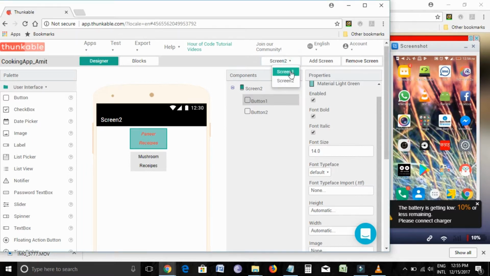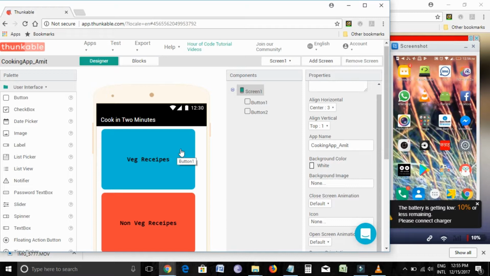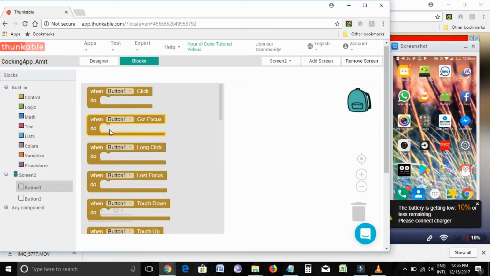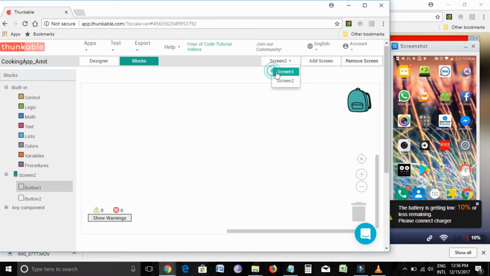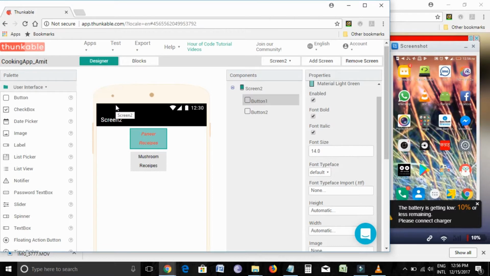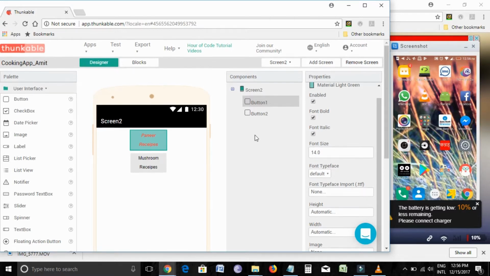Our intention here is that if we click on the veg recipes on screen 1, the control should go to screen 2, and we have even written the code for it. On screen 1, when button 1, that is veg recipe, is clicked, then it should go to another screen, that is screen 2, our paneer recipes. This is our paneer recipes. So let me show you the procedure of how to test it on our mobile.